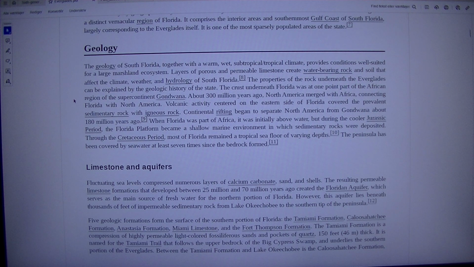The crust underneath Florida was at one point part of the African region of the supercontinent Gondwana. About 300 million years ago, North America merged with Africa, connecting Florida with North America. Volcanic activity centered on the eastern side of Florida covered the prevalent sedimentary rock with igneous rock. Continental rifting began to separate North America from Gondwana about 180 million years ago.